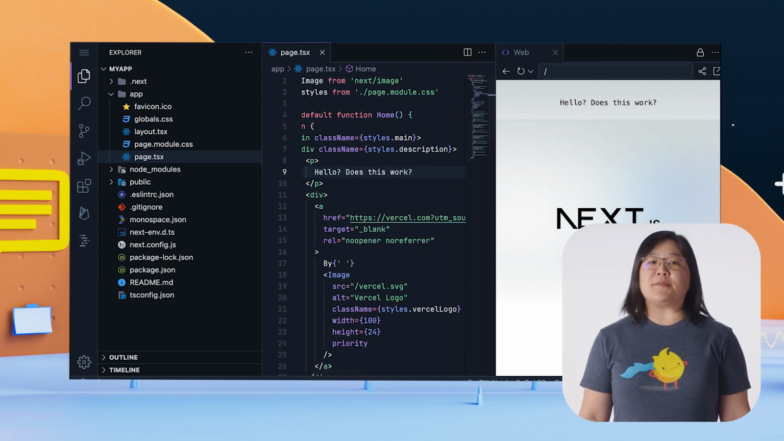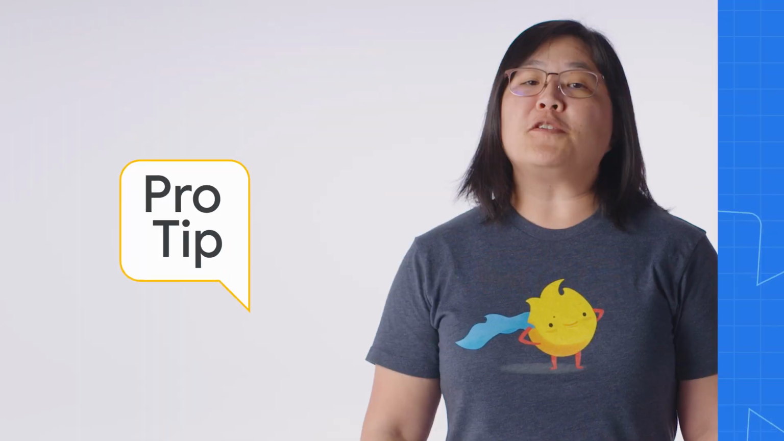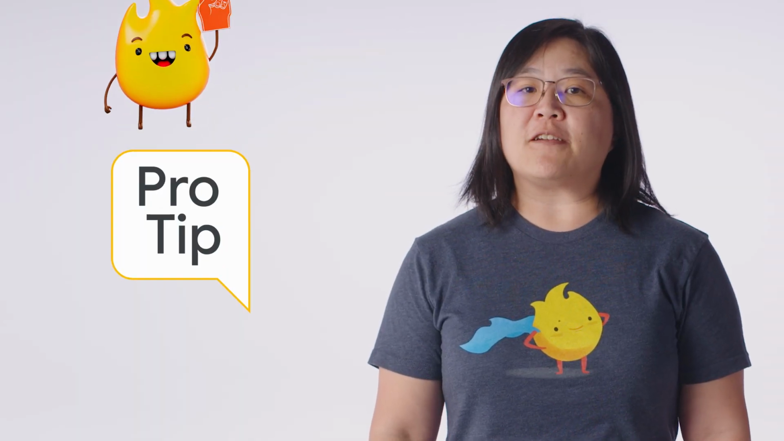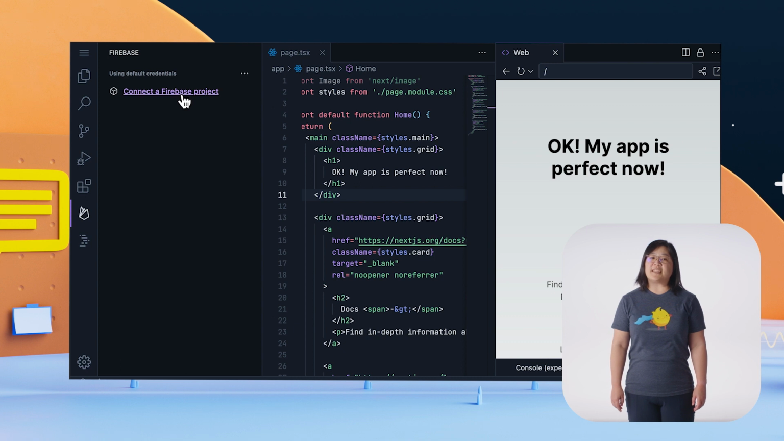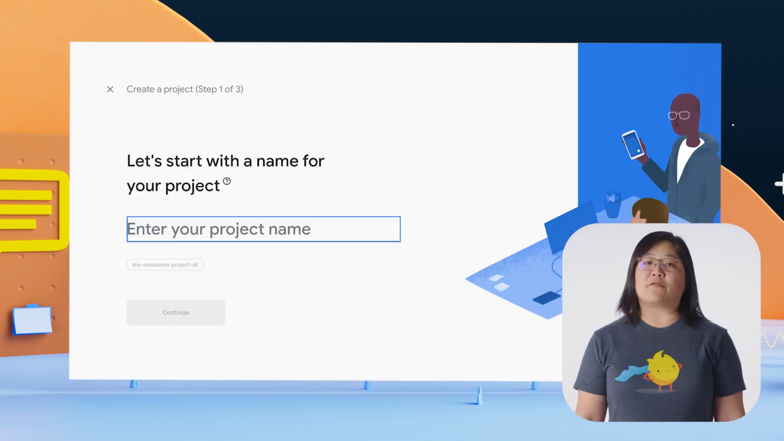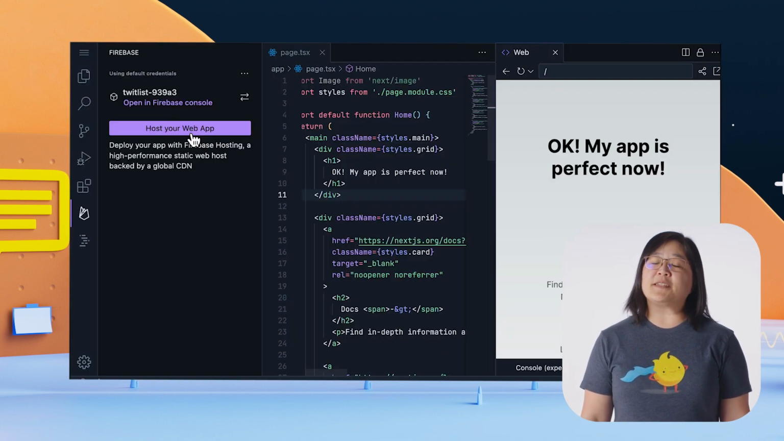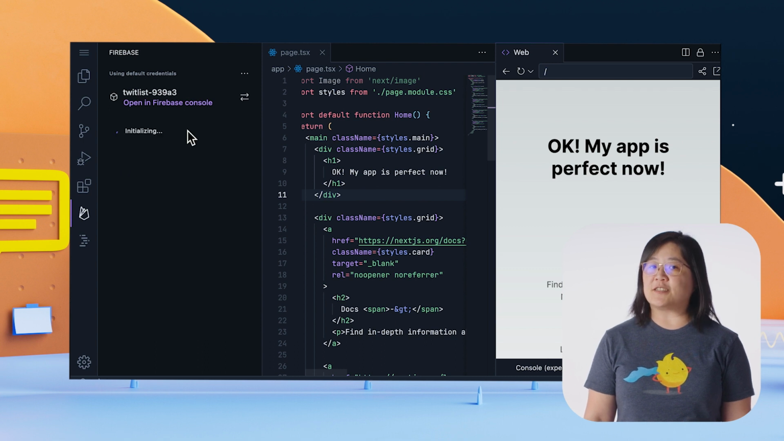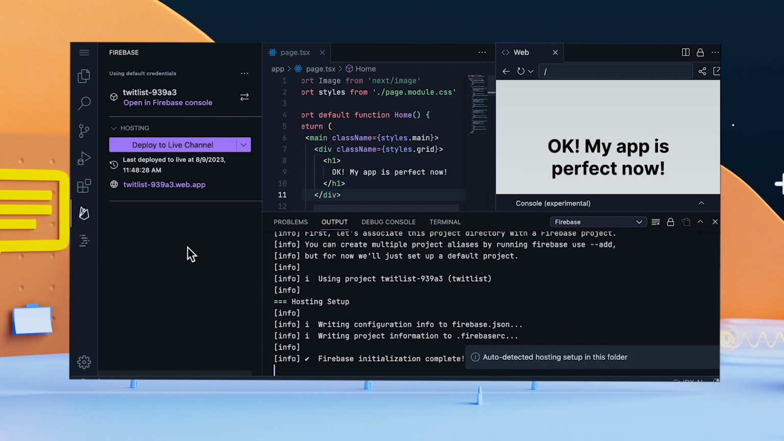And now it's ready to be deployed to the web using Firebase Hosting. Real quick though, before you can deploy, make sure you've taken care of a couple prerequisites. The first is connecting your IDX workspace to a Firebase project associated with the same Google account signed into IDX. If you don't have a Firebase project already, don't worry. Creating one just takes a few simple steps. The second prerequisite is pressing this button to initialize the project with the settings needed to deploy to Firebase Hosting. And that's it. You're ready to deploy.